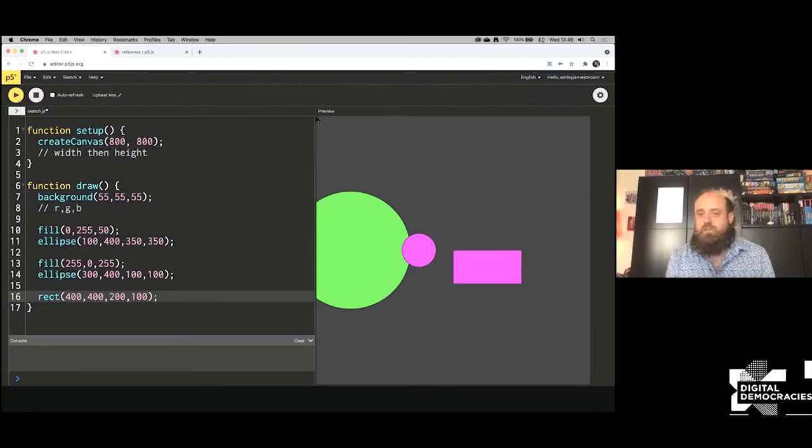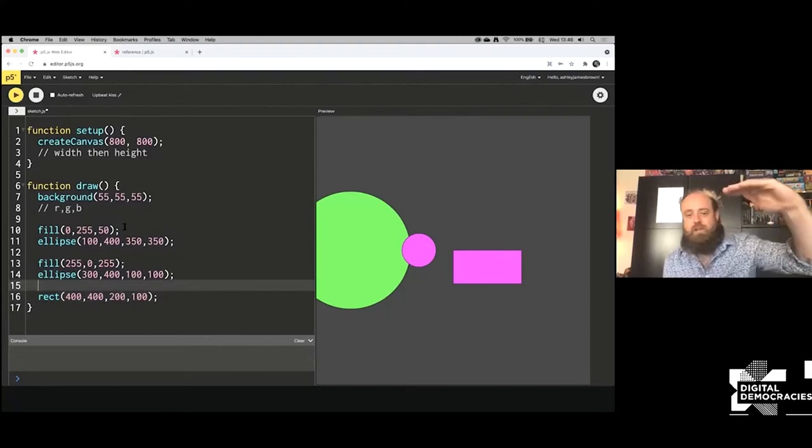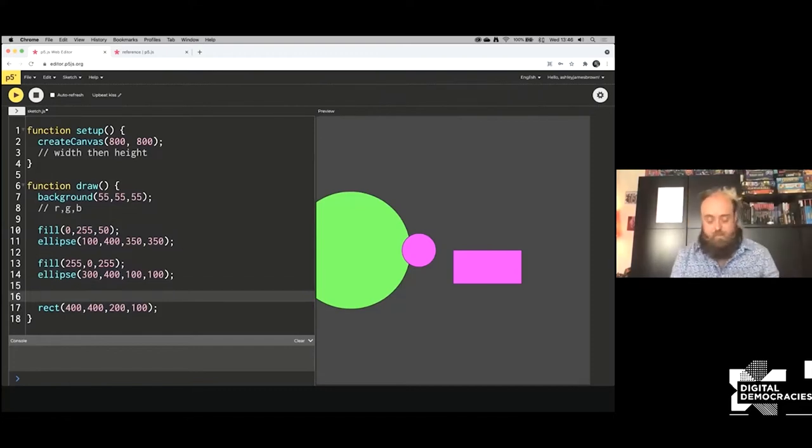So there we go. You can see that we've gone 400 across, 400 down, which is this top point here. We've drawn our rectangle 200 long and 100 down. And our rectangle's pink because it inherits the color from before. We made the color green, draw a circle. Color pink, draw a circle, draw a rectangle. If we want to change the color, we can just put another fill command in there to make that a different color. Let's make that blue.